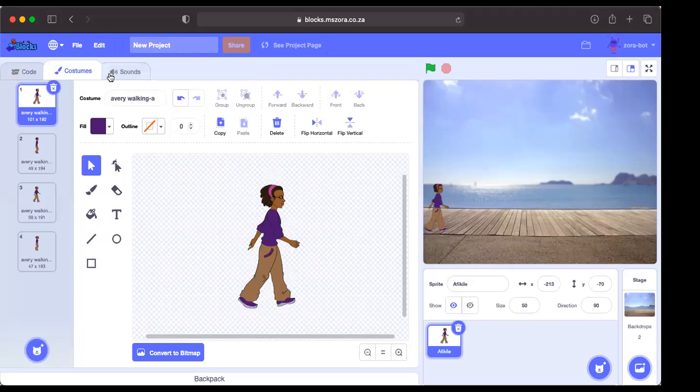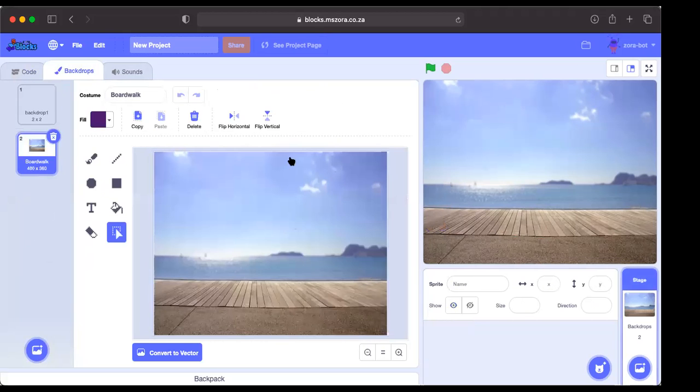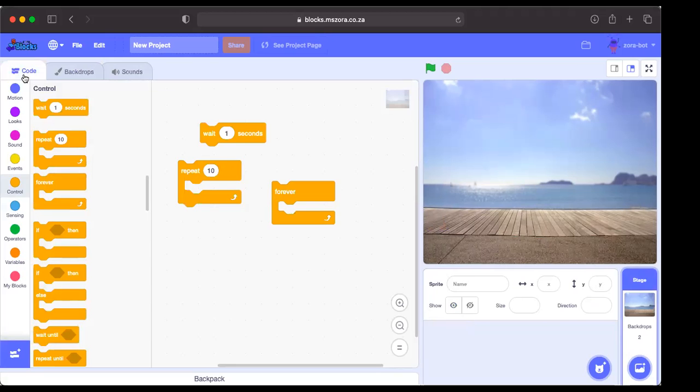You can also do the same for your backdrop. If you have a backdrop, you can do the same. You can also design your own backdrop, and you can also upload your own backdrop. So that is just about the last thing. Finally, in Misora, you can also save and retrieve a saved project, or get back your saved project.